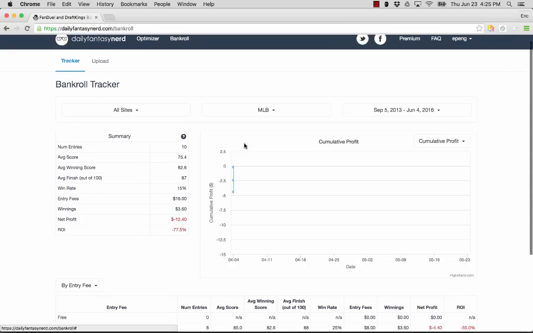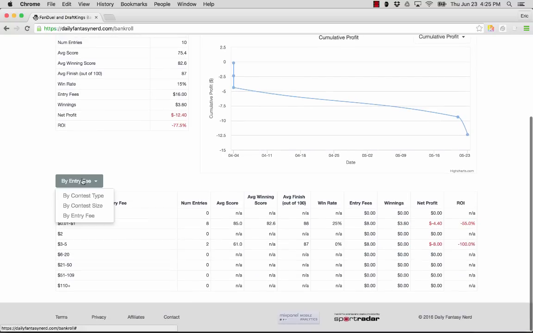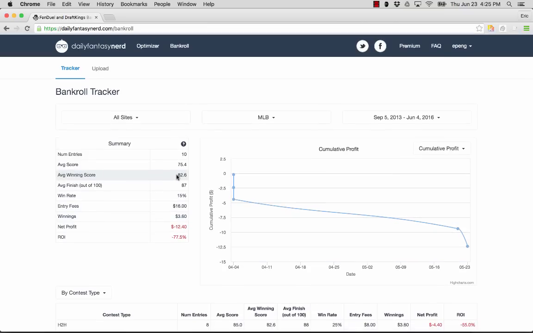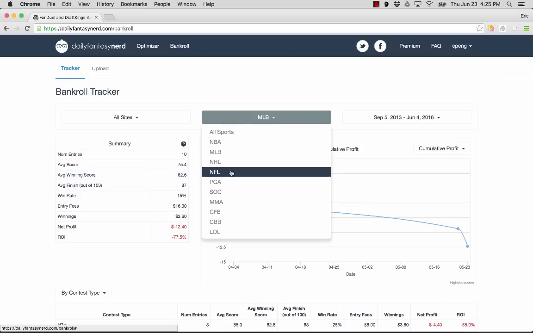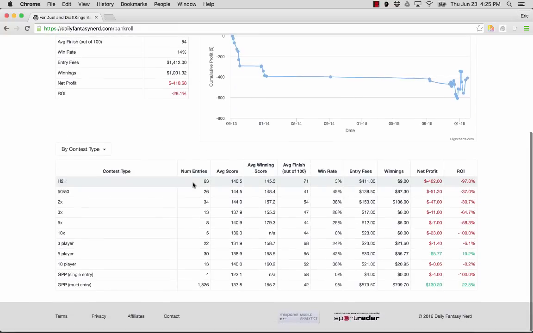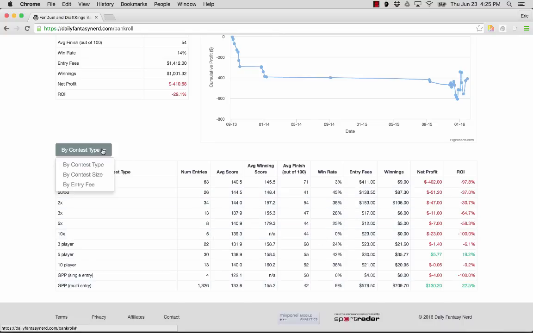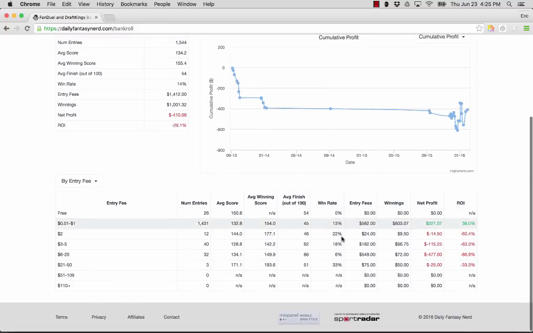So let's take a look at MLB. We'll start by looking at the contest type again. This player doesn't really have many games here. So I think this player also had NFL. Yeah. Okay, so contest type for NFL. This player's positive ROI at GPPs. Again, not that great at cash. Sample size on these are lower. Again, very profitable at $1 and lower, and not profitable above.